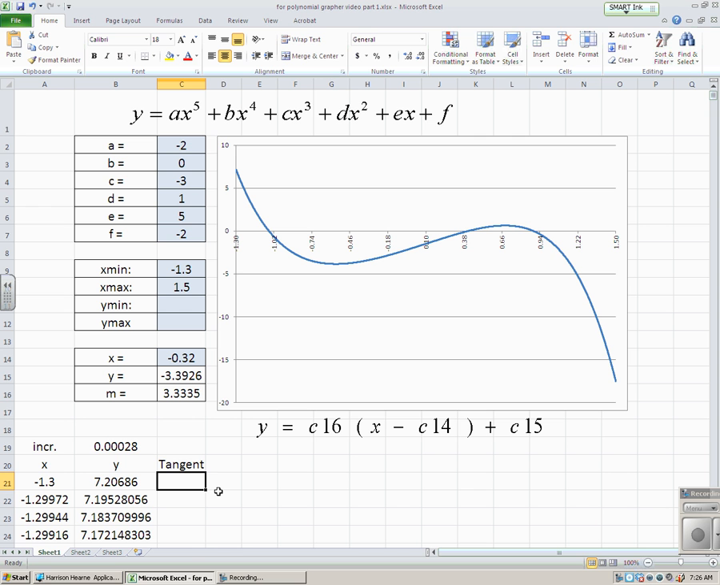So in C21, I'm going to put equals. I want my C16 value times, parentheses, my x value, here it is over here in A21, minus my C14 value, close parentheses, plus what's in C15. Again, I'm going to erase this in a moment. That's not going to have any meaning for the user, but it's a nice reference to be able to see the cells I'm going to be using.